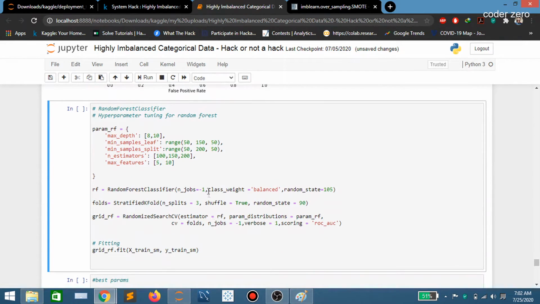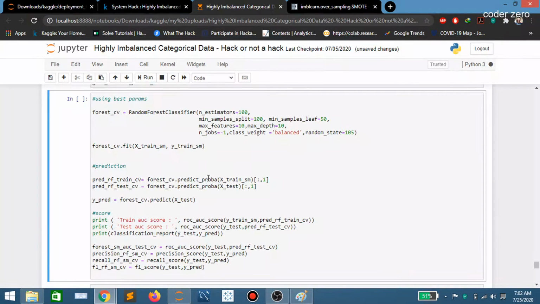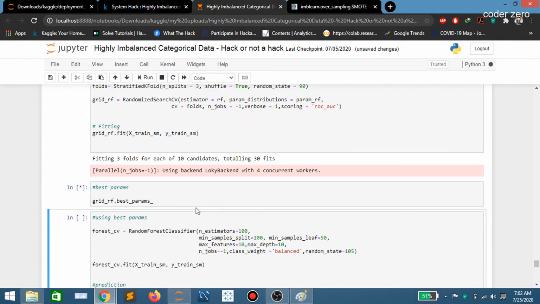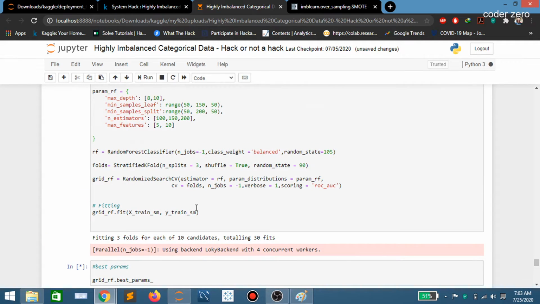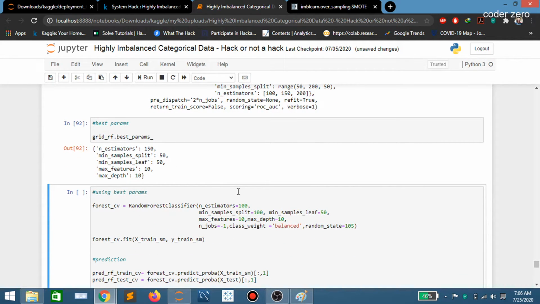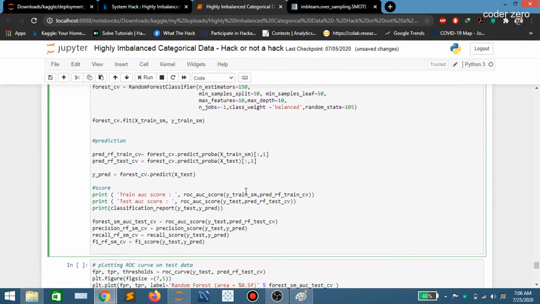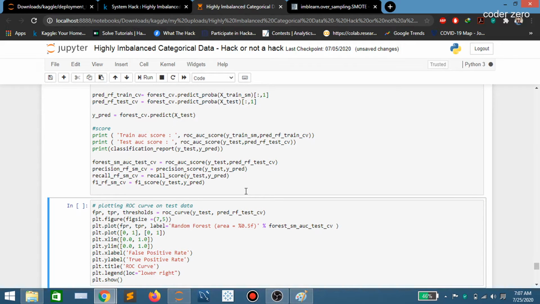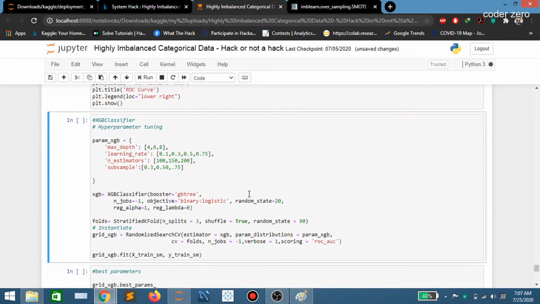Now let's do the same thing for random forest. Random forest, find the best parameters. It will take some time. We have n_estimators equal to 150. Let's change that to 150. Then min_samples_split equal to 50. Okay, change that to 50. Min_samples_leaf equal to 50. Depth equal to 10 and features equal to 10. Okay, so let's do the scoring and prediction now, and let's plot the ROC curve. Okay, it's loading.